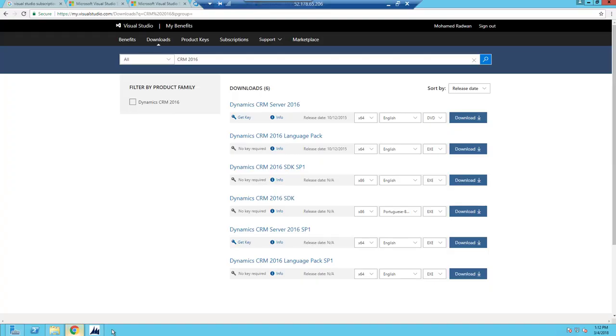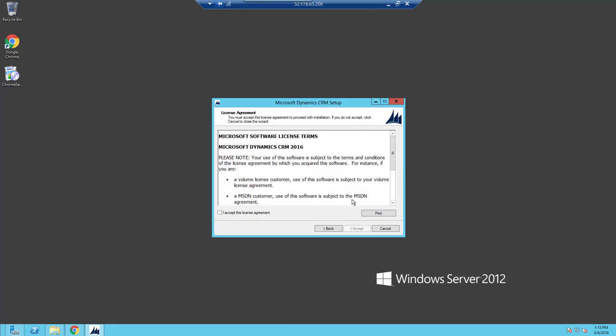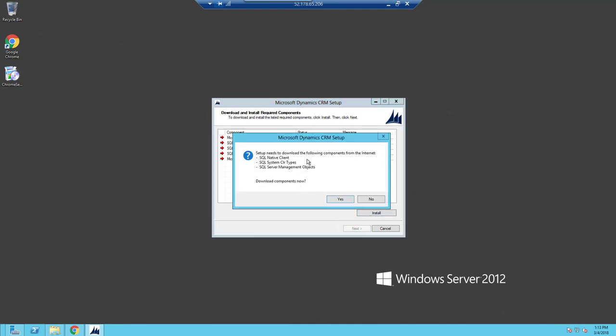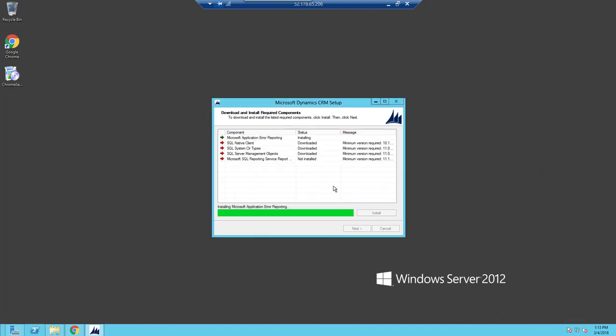I will put the key from my MSDN. Once I put the key, I click next. I will not display that. Then I will accept the license. This will pre-check if everything is fine. Yes, it's just warning me that some services will stop.